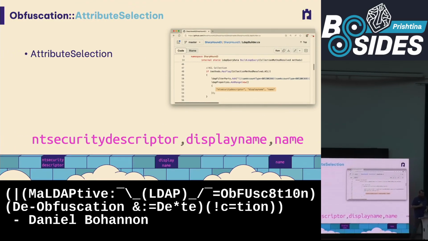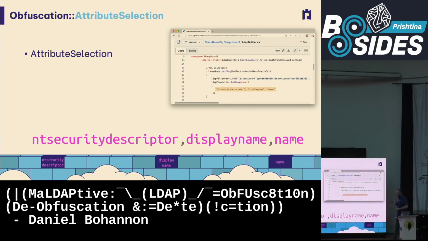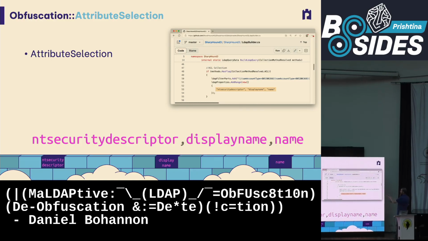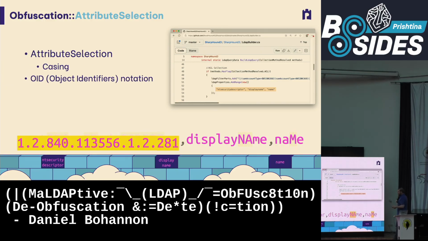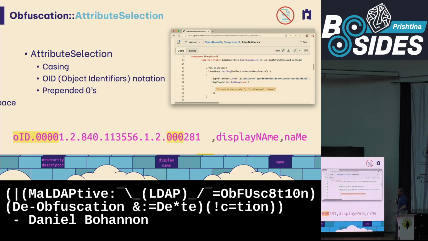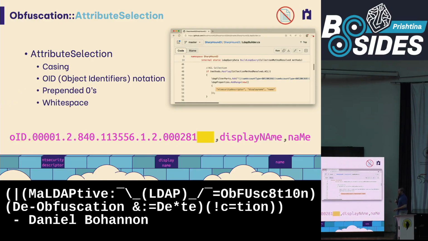For the attribute selection, this is a real set of attribute selection values for one of the SharpHound commands. You can use random casing. The OID syntax is also allowed with the OID prefix, zeros, etc. You can also add white space only, this is again undocumented, you can add white space only if you're using OID notation. And this is logged this way.